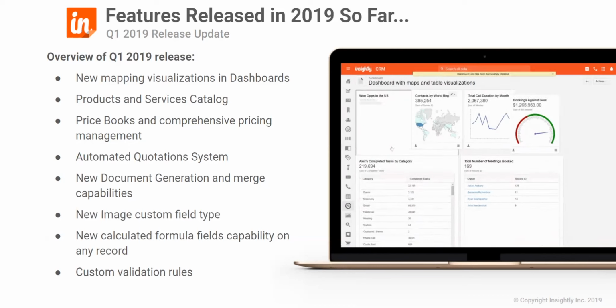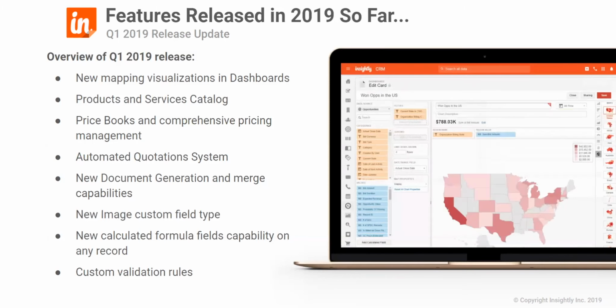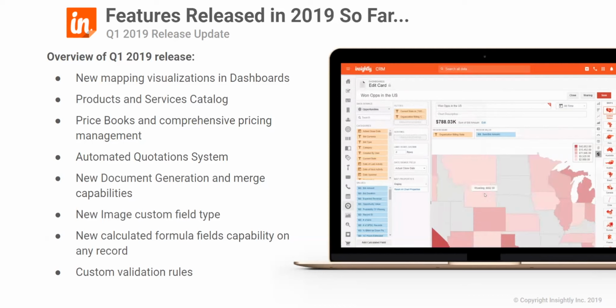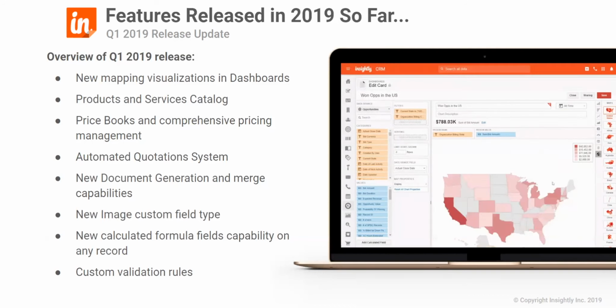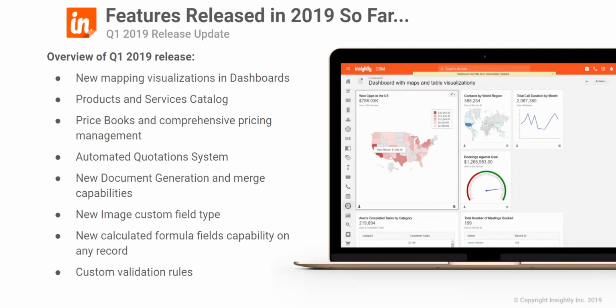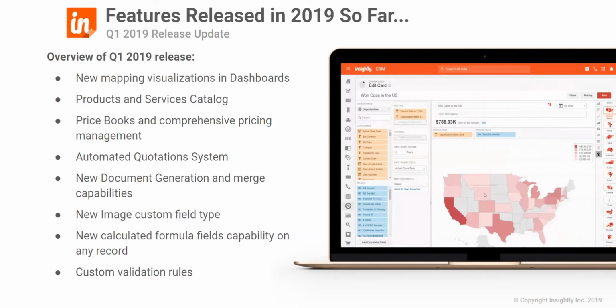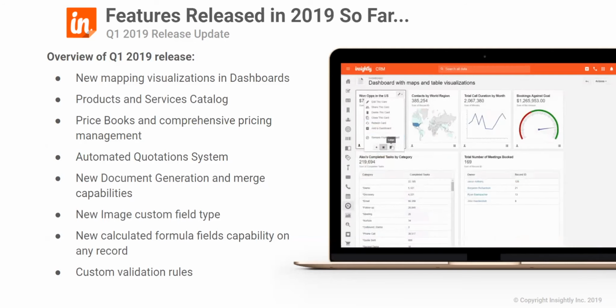On the Insighty platform side, we added a new custom field type for images and a special new type of custom field for calculation so that you can create Microsoft Excel-like formulas and have them calculate values based on fields in Insighty. Finally, in the Q1 release, we shipped a new custom validation rule set so you can perform data integrity checks when records are saved to Insighty that are specific to your business. Fantastic for making sure that the data that goes into Insighty is correct and accurate.